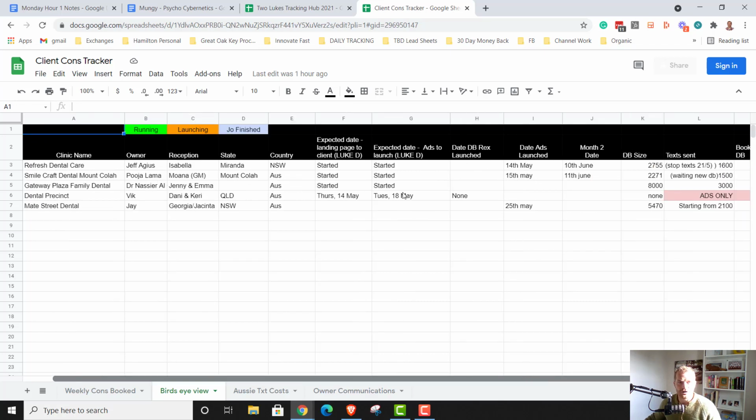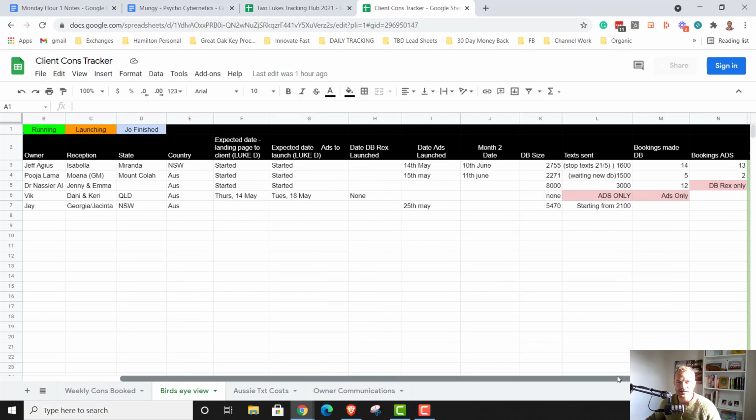Okay, so then we've got database. Database size is 2755. Number of texts sent is 1600. You can see that we've made 14 bookings. This is the point that I spoke to our account manager, Candace, and I said, stop now for the month, because we've got a really good result and we've gone through approximately half, just over half, because there's 2755, and we're going to roll that into next month, because we've got enough bookings. That campaign's looking really, really healthy.